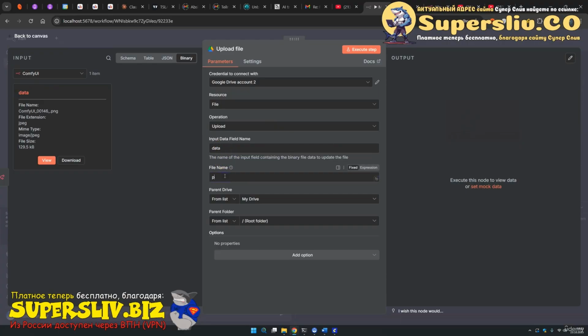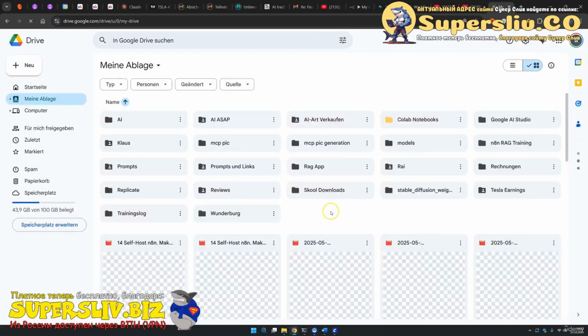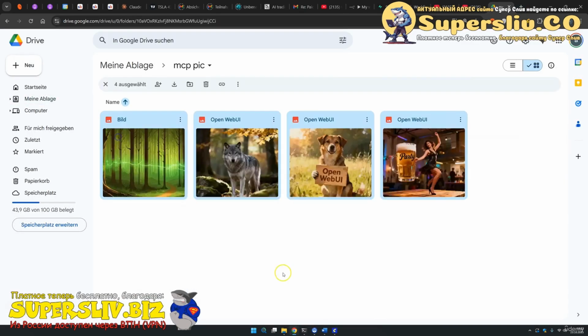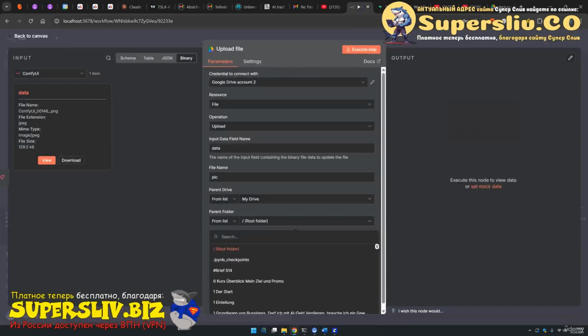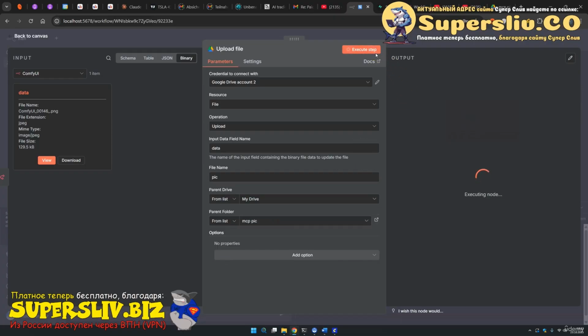Then the file name, we call this for example pic for picture. Then we use the drive, so this is from my list, basically my drive. And then the folder, I can press on this and I can search through the files that I have in my Google Drive. Inside my Google Drive I have a folder that is called MCP pic. And here I like to save some pictures from time to time, so I want to use exactly this folder. So we come back once again into n8n, and we use here MCP pic. This is basically the folder, boom.